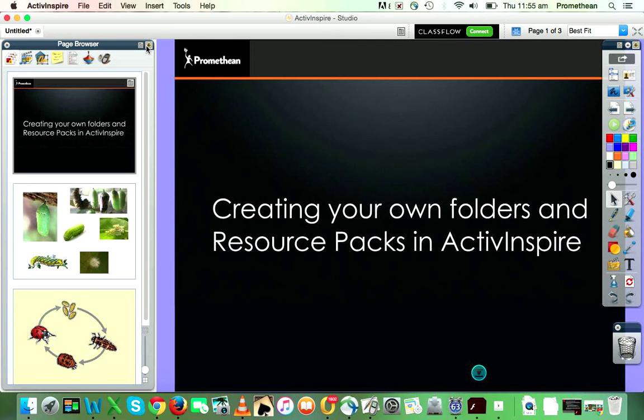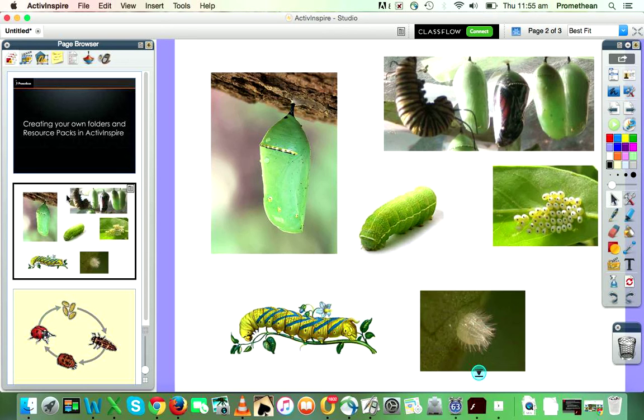Now you can probably hazard a guess as to what I'm going to be making my resource pack on. My syndicate is going to do a unit on mini beasts or life cycles, and so during my planning time I have found these wonderful images on the internet, and I'm going to create a folder of resources to share with my students, and also I'm going to turn that into a resource pack to share with my staff.